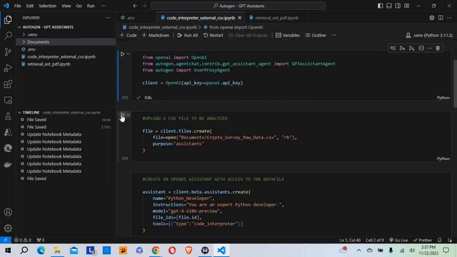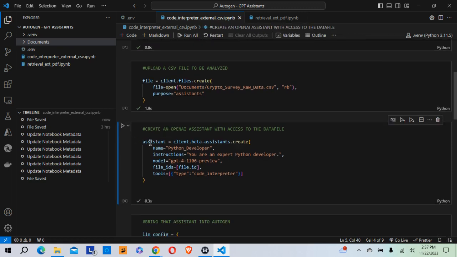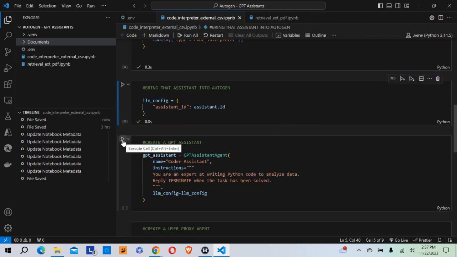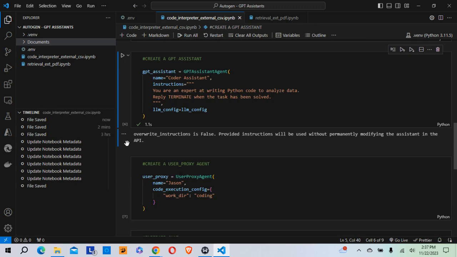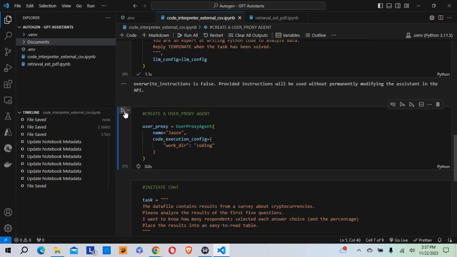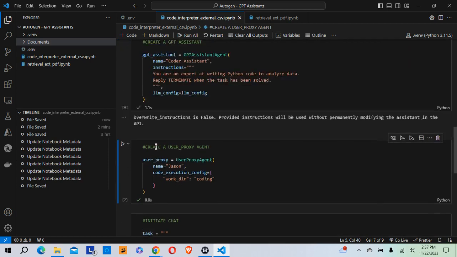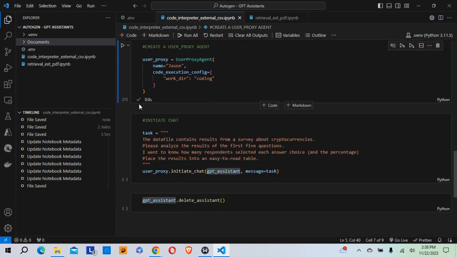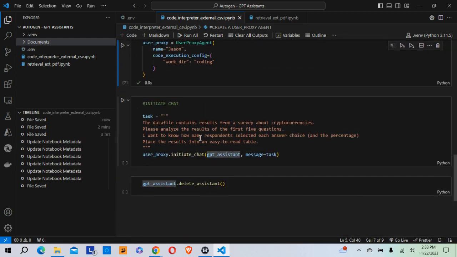Run each of these code snippets. So let's just go one by one. Okay, I'm creating my user proxy. Okay, so I've run all of these code snippets here. I've created all the agents, and I'm going to initiate my chat right now, and let's see how well it's able to take a look at this data in the CSV file and answer the task that I've given it.